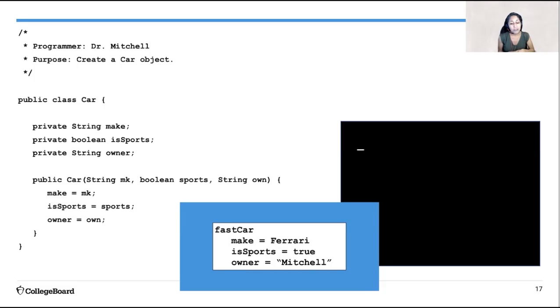But maybe I want to make a fast car. So I'm going to make a different constructor so that I can create a fast car object. When I call the constructor using the new keyword to create fast car, I would probably pass the values Ferrari for the make, is sports I'll pass true because of course Ferraris are sports cars, and then I'll pass the value Mitchell to the owner, so that I can use those values and pass them to my formal parameters in the constructor.